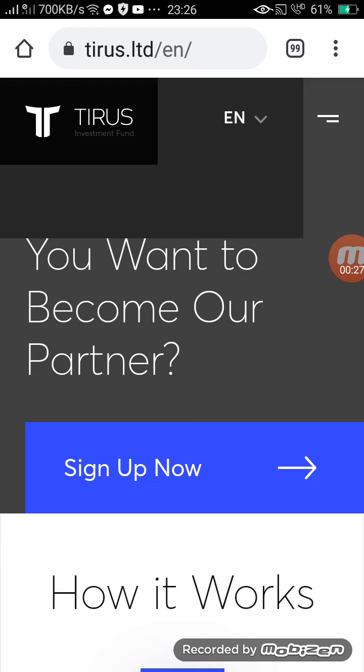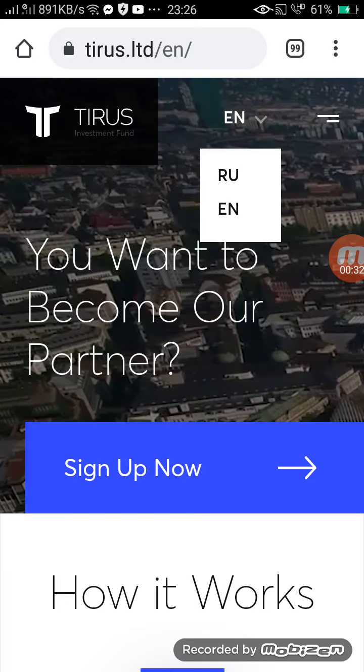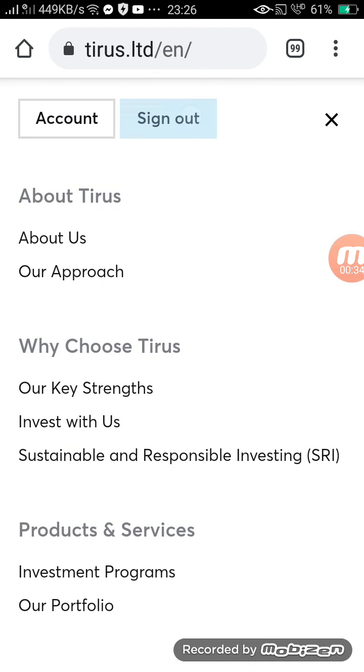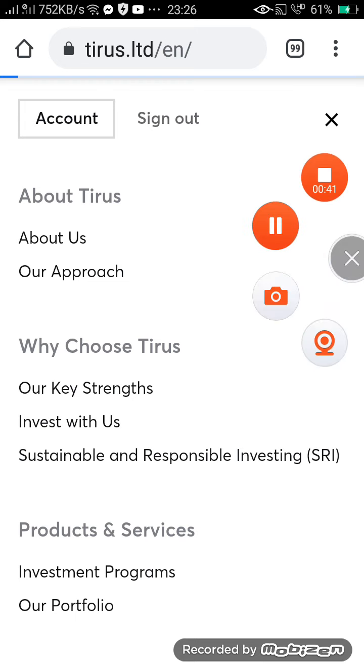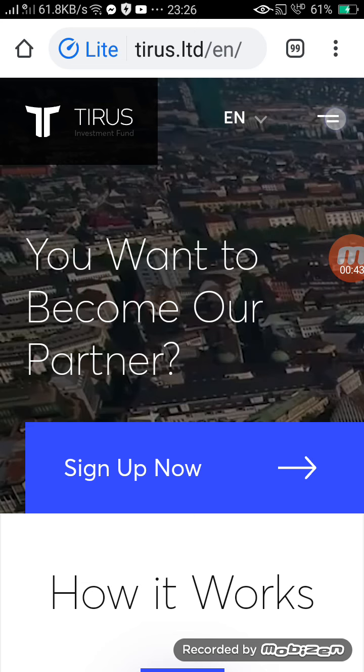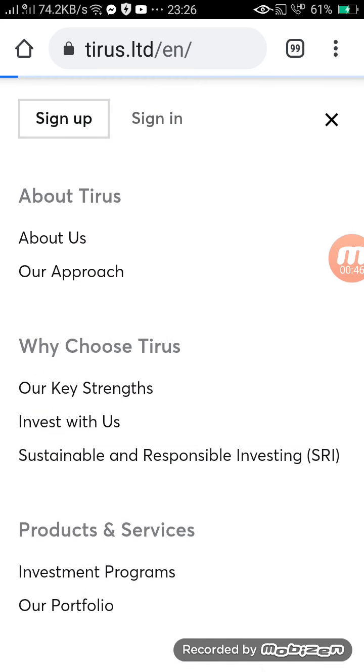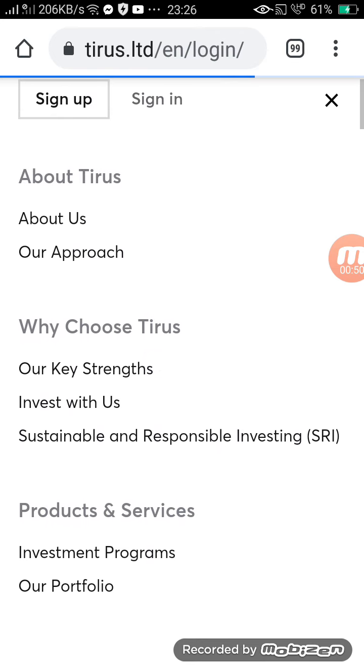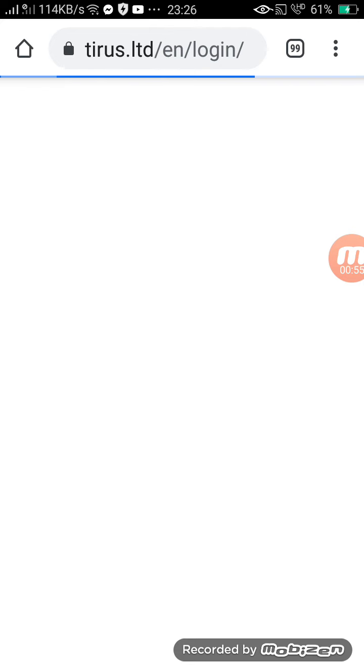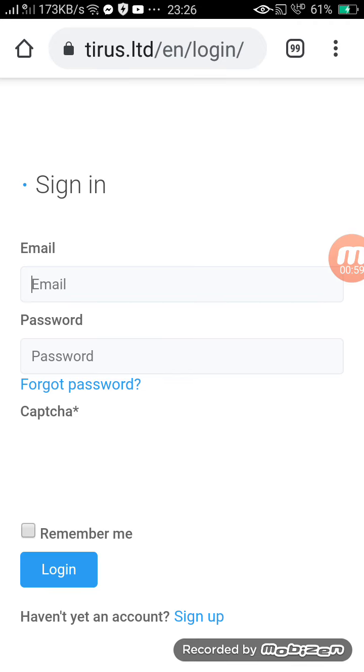Suppose you go down here, this one. Suppose this one is for sign out, that means I log out. Suppose I log in, sign in means I log in here. You can read all about this one, Tirus, here: about us, our key strength, we invest with us. Like that, you can read this, and I will show you how to log in here.